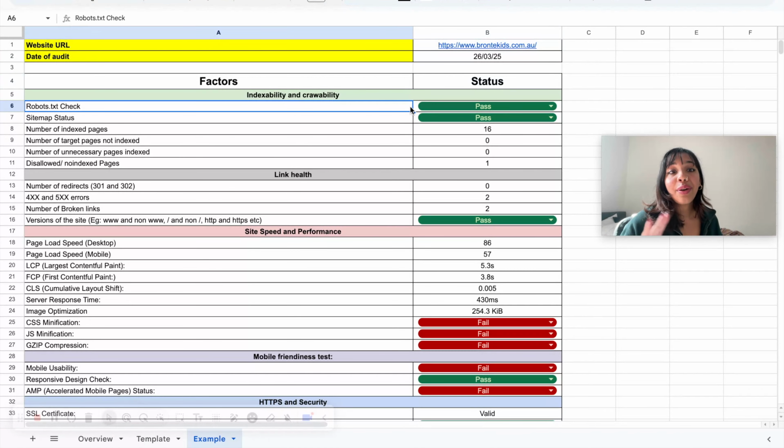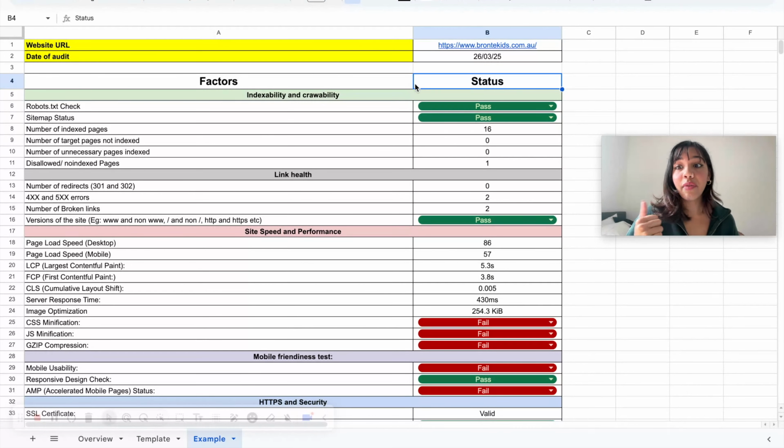So let's get started with the actual factors that you have to keep in check. In terms of robots.txt, I think that's a given. Every website needs to have a robots.txt and a sitemap. For this particular example, they have robots.txt and a sitemap present, so there's no issue.